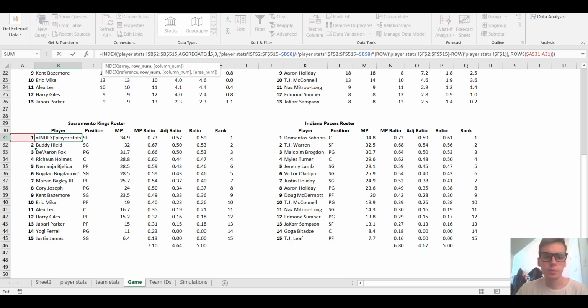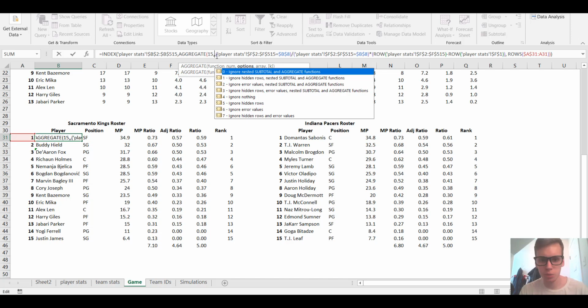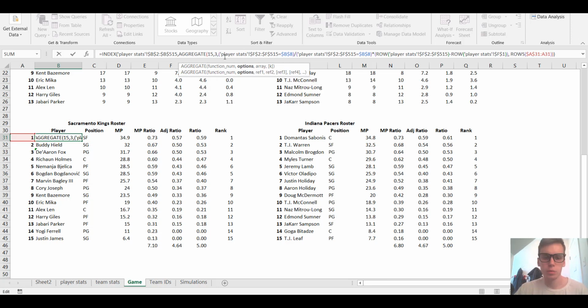And then for aggregate, you want to do 15, which is small, and you want to do 3 for the option, and let me pull up the options quick. That is ignore hidden rows, error values, nested subtotal, and aggregate functions. So it's basically setting the option for the formula itself about what to pull in and what not to pull in. And then here in the array section, you want to do players. So you want to reference the array that is filled. Here, I'll go back to player stats.